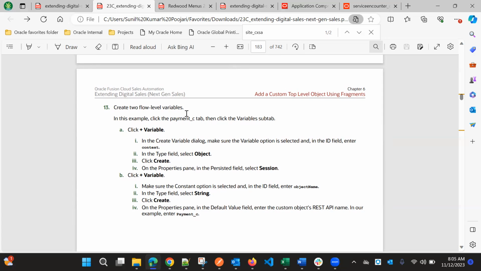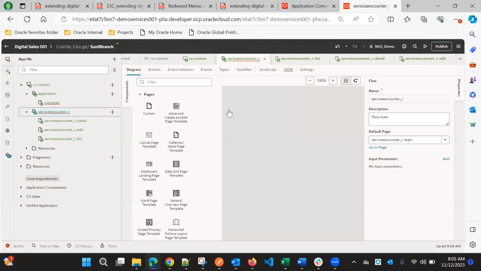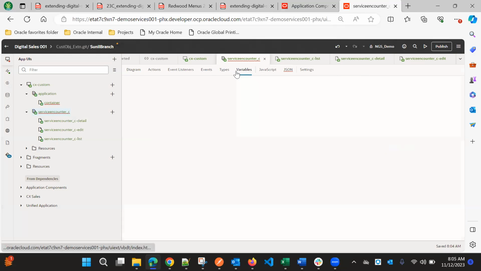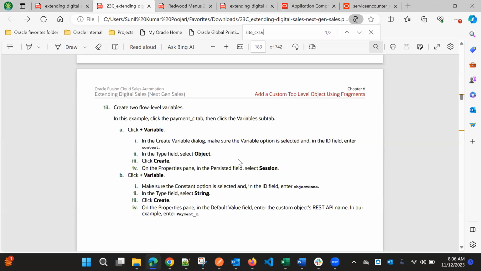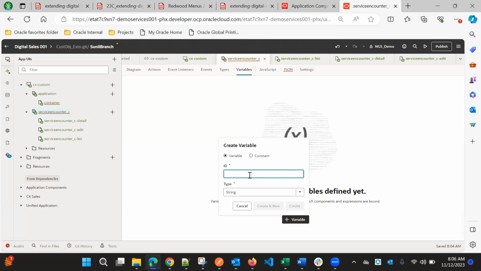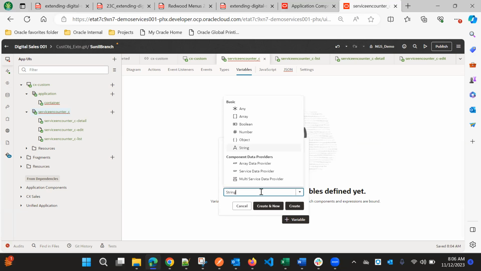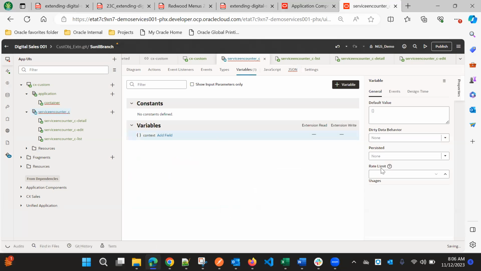So, two flow level variables we need to create. In our case, our flow is service encounter, and here we go to variables and we'll click the variables. The first variable is context, and then object name. It's a type of object, and create.